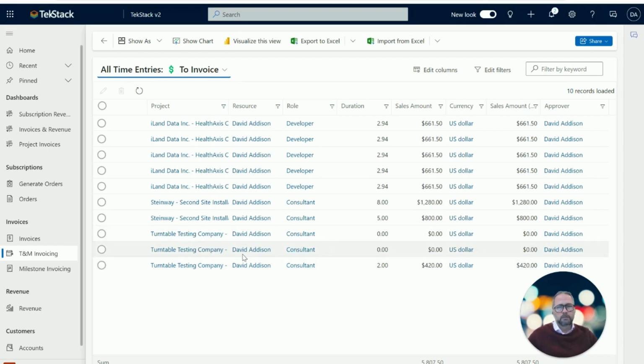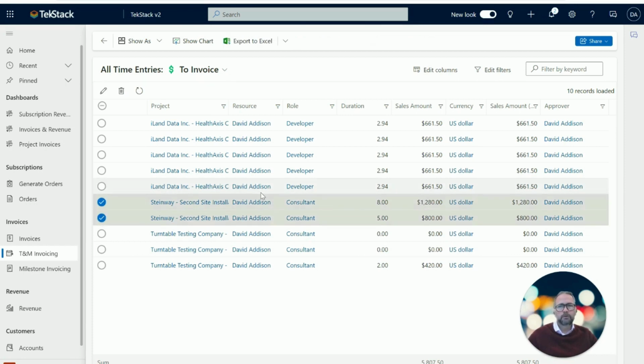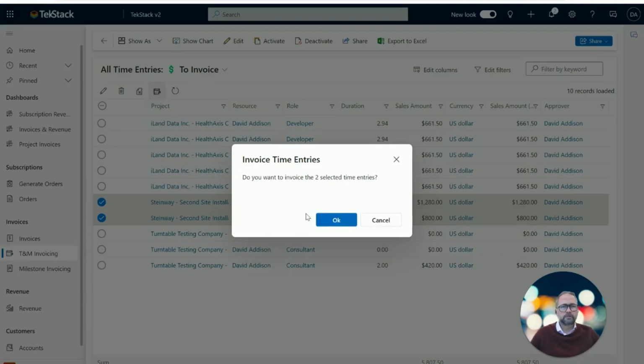And so here I have a couple Steinway time entries. I've got a $1,280 8-hour and a 5-hour, both at the same rate, $160. I'm going to grab those two and throw them on an invoice. So here I could reject or approve. I'm just going to invoice these time entries.